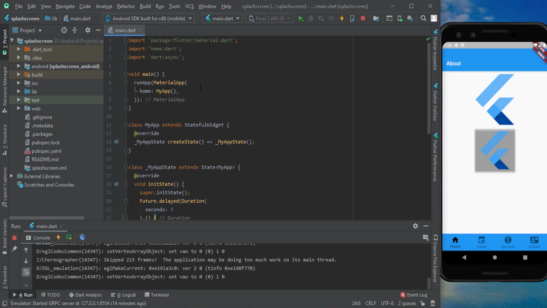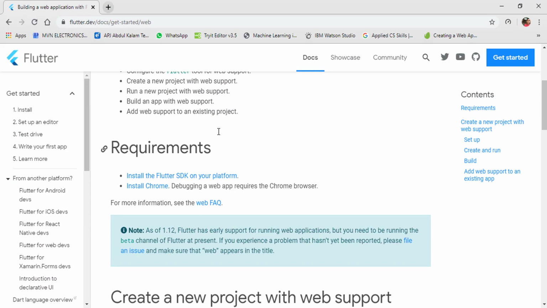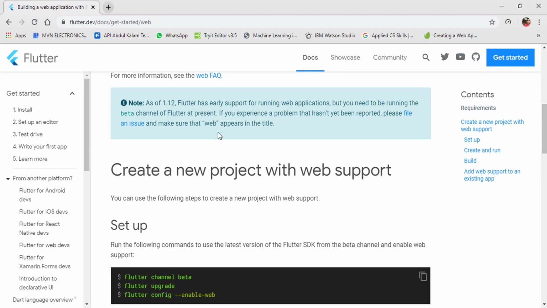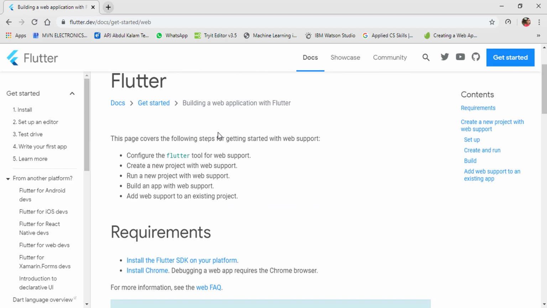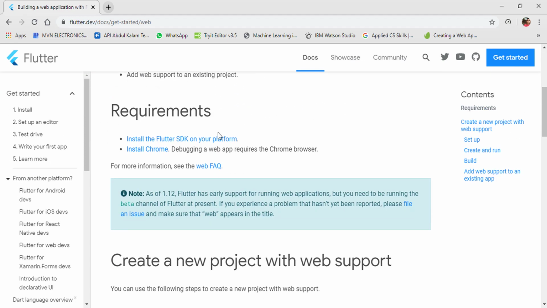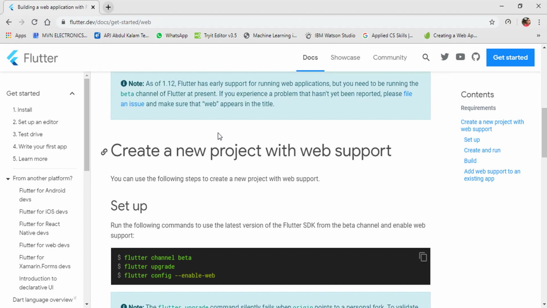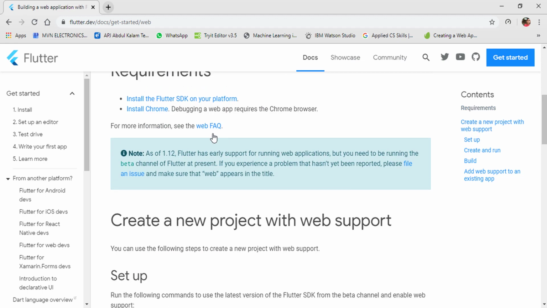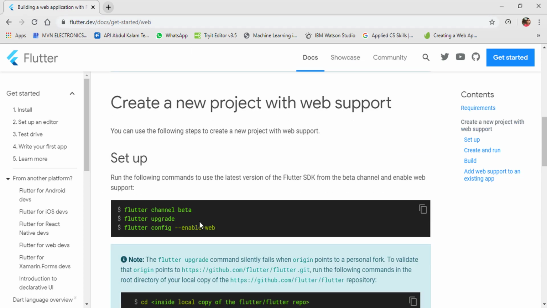Okay, so we discussed earlier that using Flutter we can build applications for iOS, Android, web and all those things, right? So for building applications for web, as per the official documentation, they say that we have to be using a beta version of the Flutter SDK. Okay, so I'll share this link in the description below.